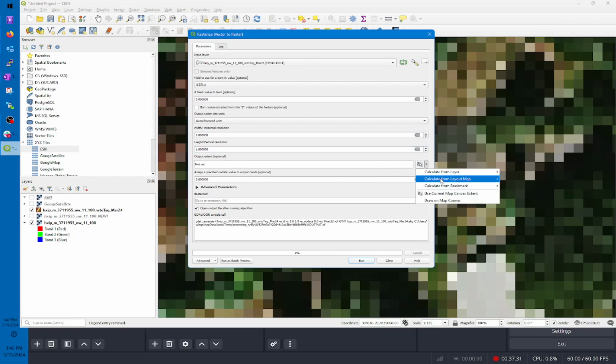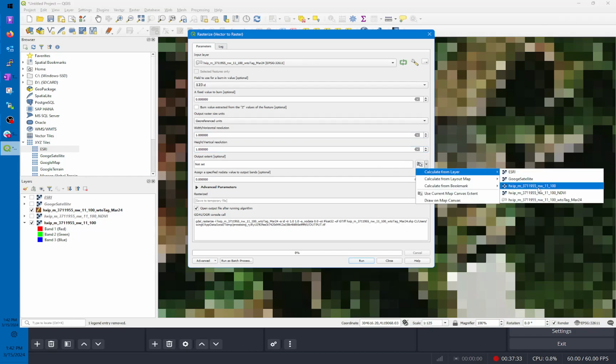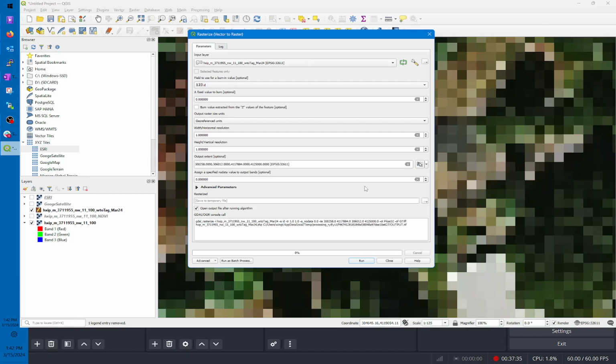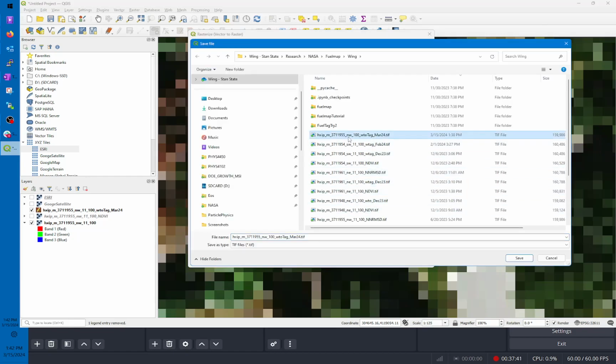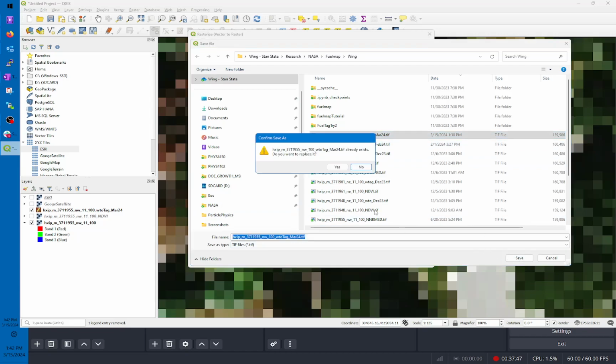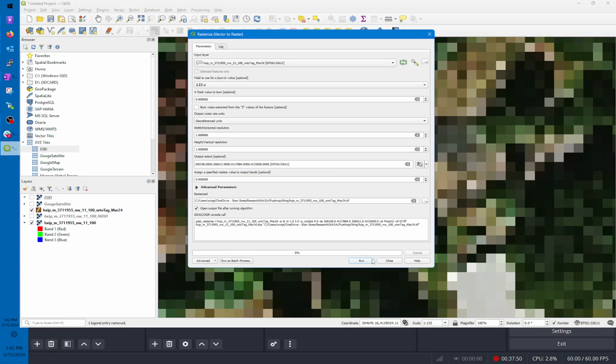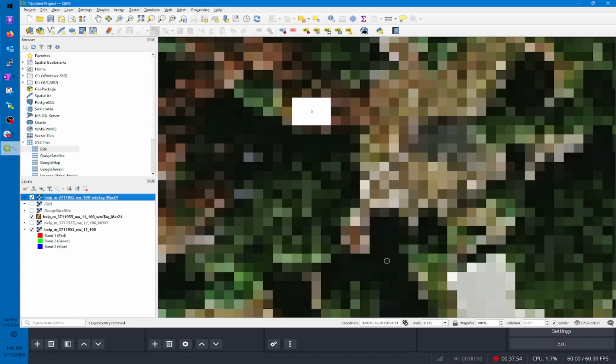The output extent is calculated from the layer, which is the original raster. And then I want to save it to the same file name that I had before. Since I closed that file, I can overwrite this one. So I'm just going to save that and overwrite it. Replace. All right. So if you run now, hopefully this works. Yeah. Now it's different.